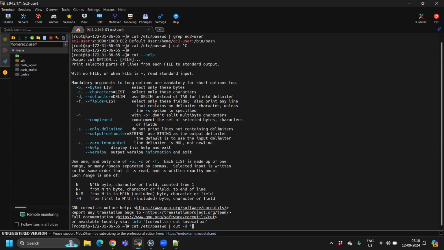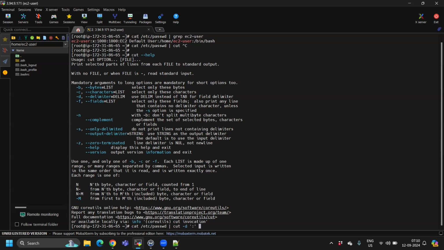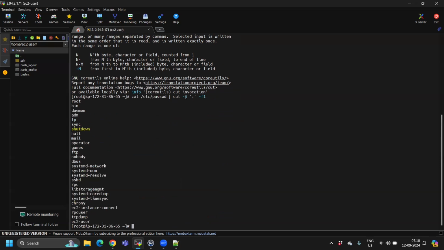Then you have to give the delimiter, and then the field. We need only the first field, hyphen f1, the field list. So we are getting the first field. If I give enter, we are getting everything.